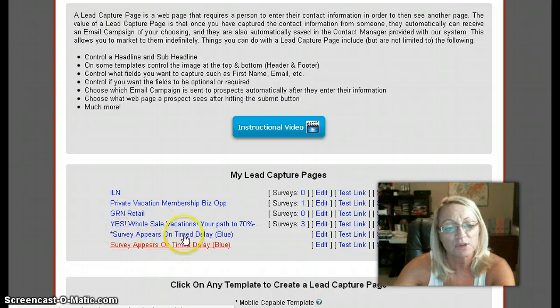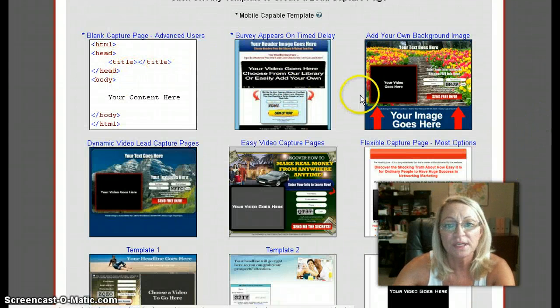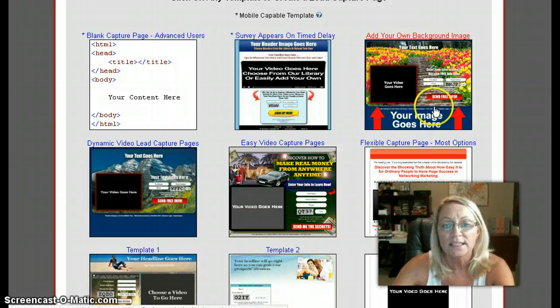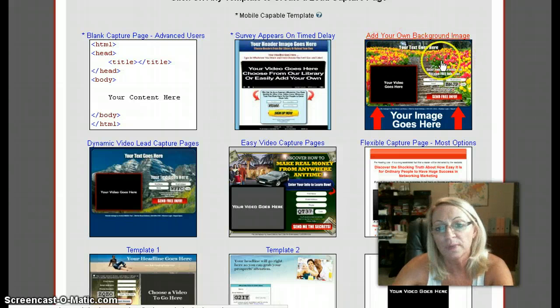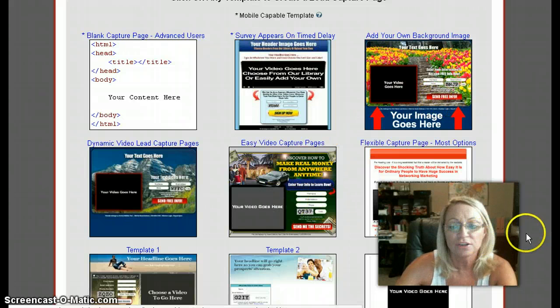Here are some capture pages I've already created, but as you can see, there's plenty to choose from. And like this one, it's add your own background. So all these flowers right here, you could add your own pic or whatever. You add a video, and you get to customize everything. You get to put all your text in yourself, what you like this button to be. They're so simple.